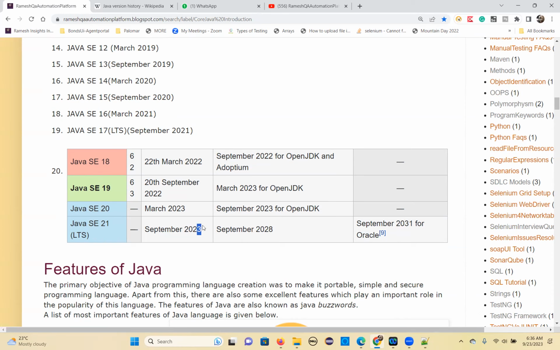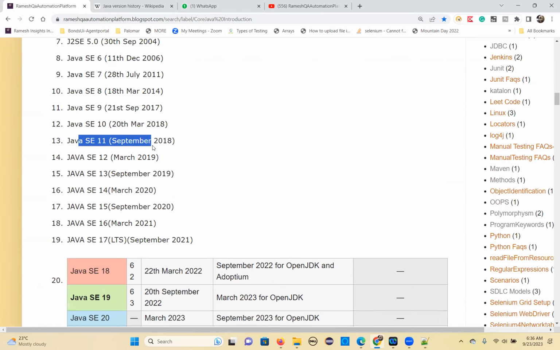It's up to you which Java version you want to use. It all depends on you. Any Java version is fine. Java 17 or Java 11, whichever you want, you can install on your machine. I'll show you how to install if you don't have it on your machines, then we'll see that.